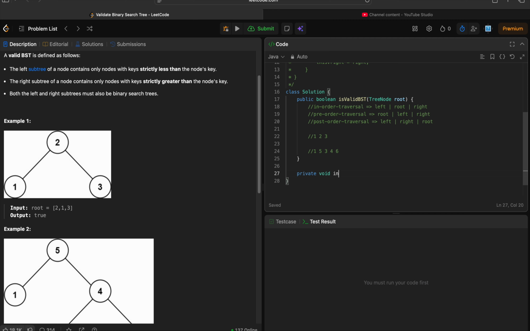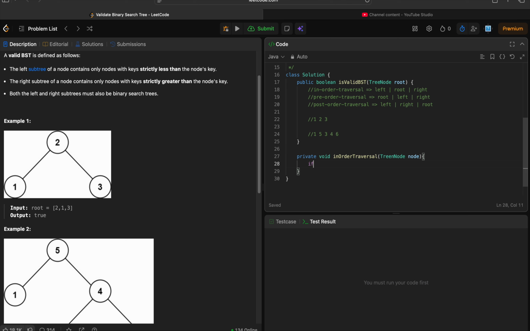So private void, let me name that inOrderTraversal, and this takes a TreeNode, and first I need to have a base condition. Every recursive call needs a base condition. Here the base condition would be: if node equals null, I'm just going to return, right? There's nothing to do if my node is null. In in-order traversal, you go left, then root, then right. So how am I going to do that?